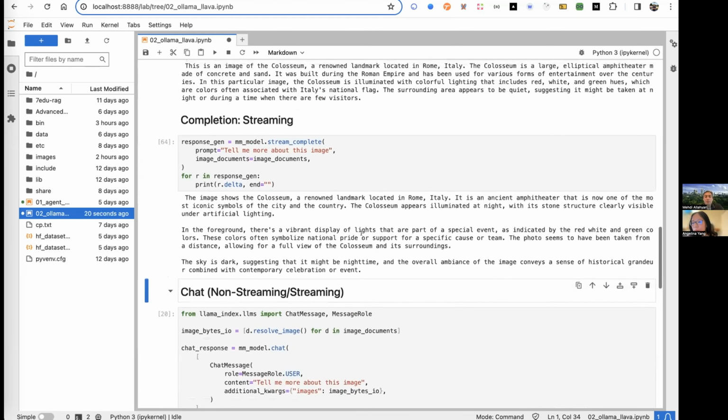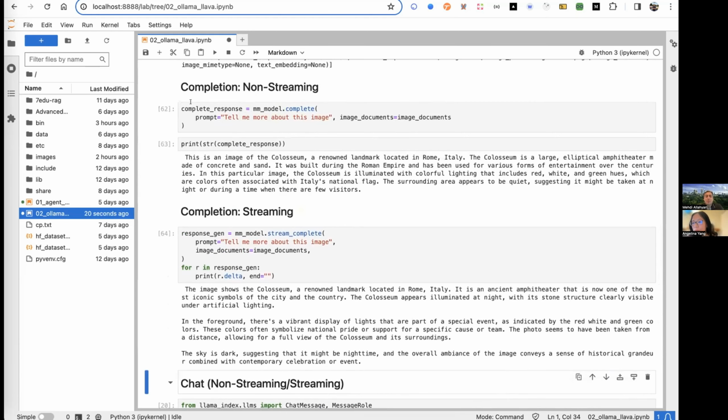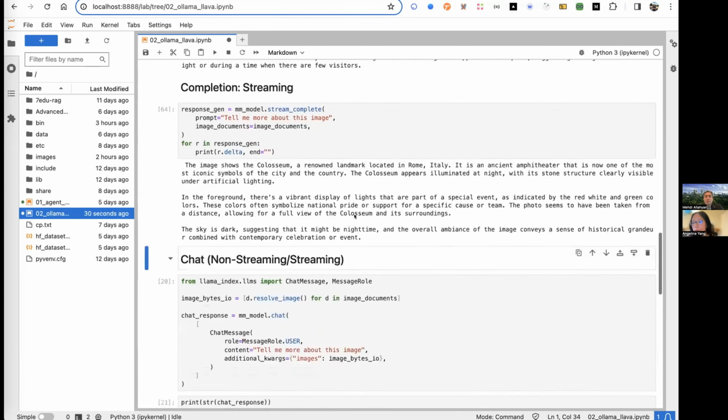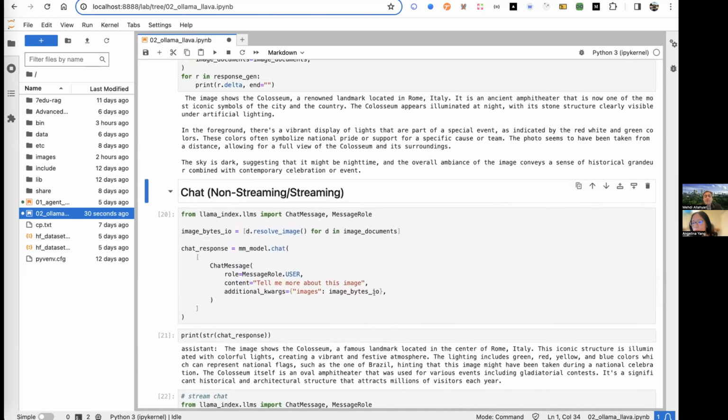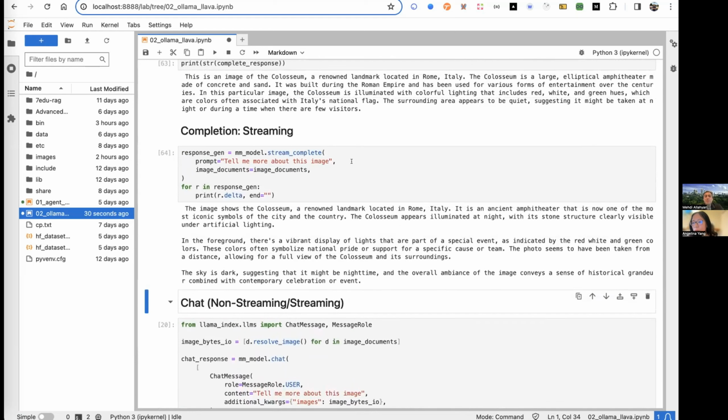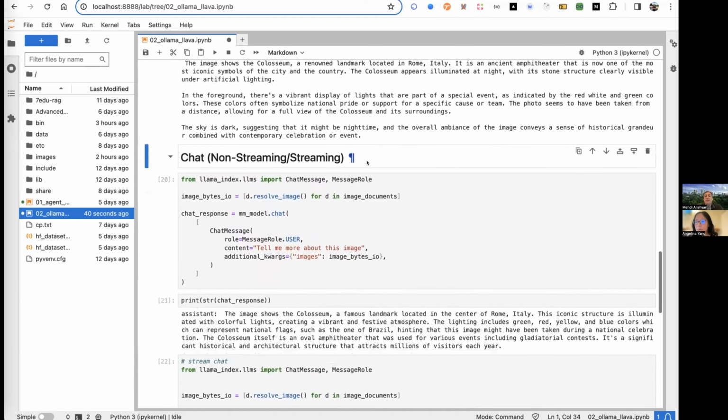So when you ask questions, you have two options. You can use the completion function, or you can use the chat function. And what is the difference between completion and chat? Completion is more of a single turn. You ask a question, it gives you an answer. But if you want to have a conversational experience, like back and forth, then you should use the chat function. And again, for the chat, there are two options. You can use the non-streaming version or a streaming version. The format is very similar.